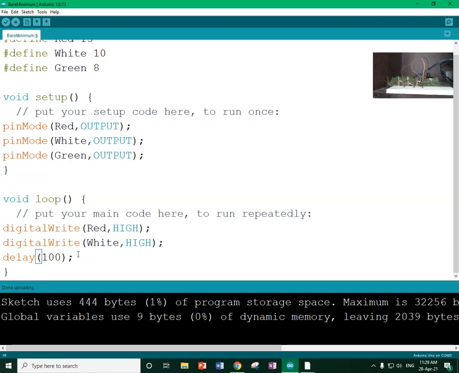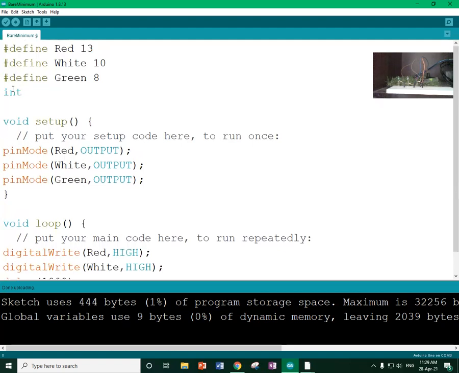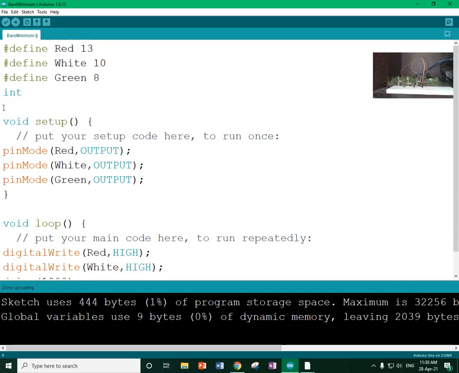So here comes the concept of variables in the Arduino. There are various types of variables. For integers, we write int. For decimals, we write float. And for a name, we write string. We will see float and string in our later sessions. First, we'll focus on int.